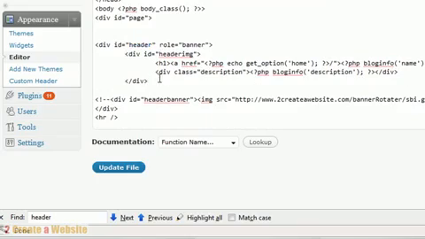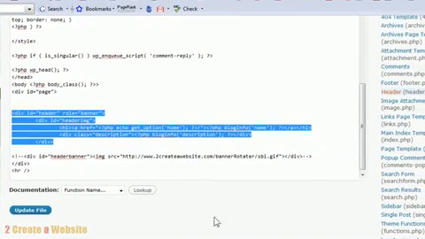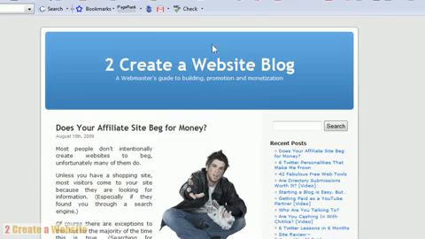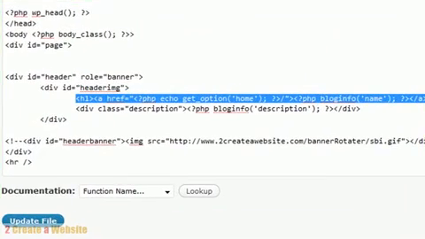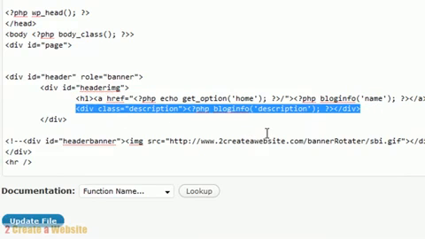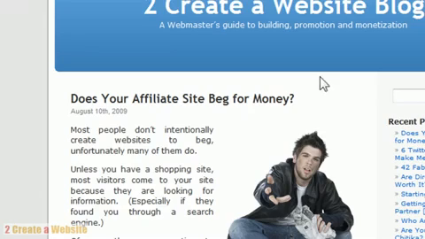So right here, this whole area right here is what makes up this header of your blog. Just breaking it down very quickly, this line right here is the title of your blog, and this line right here is the description. Now, what if you want to change the image?